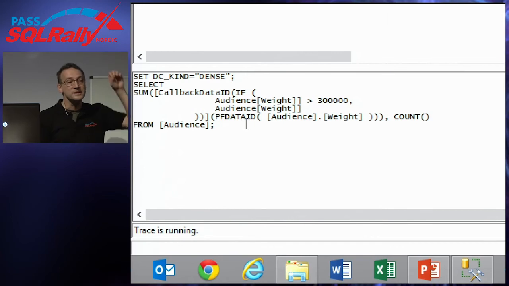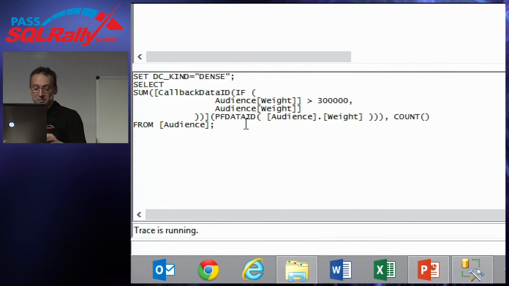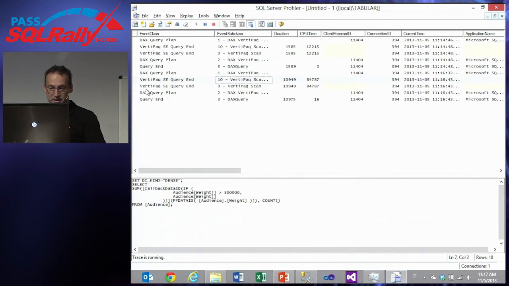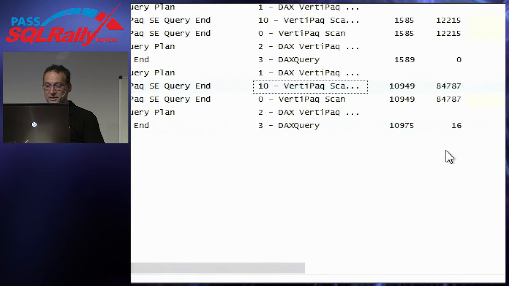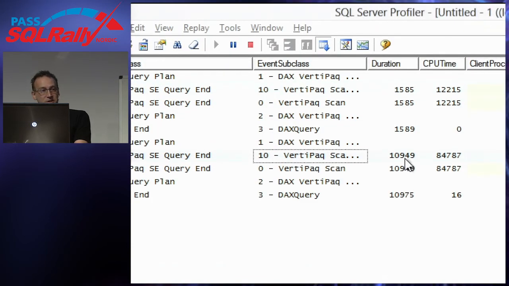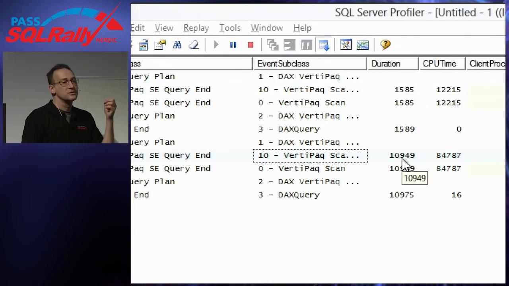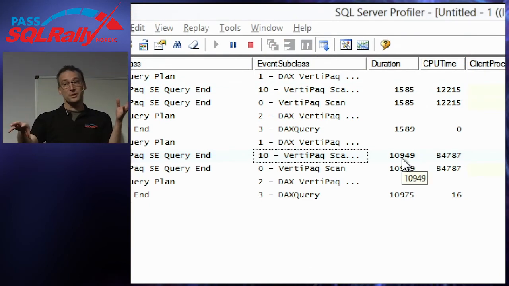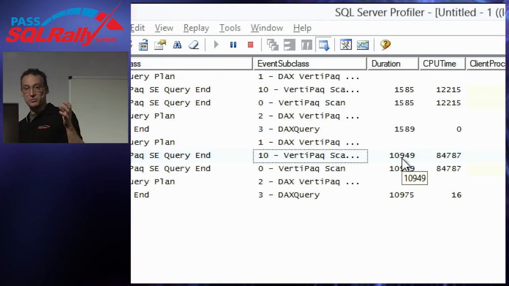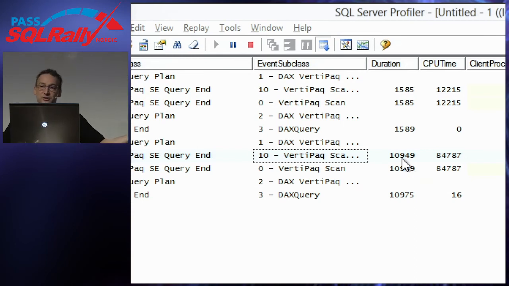Skip the row. So this time you have storage engine calling formula engine, the two are working together, but the price of the callback data ID is very, very high. And you can see that this query runs in 11 seconds. 84 seconds is the total CPU time, which is parallelized over 10 seconds. So the usage of formula engine inside your query has a huge impact on performance, which you don't see if you run on AdventureWorks. You need large databases in order to start looking at the difference.